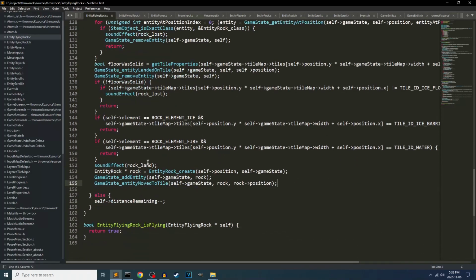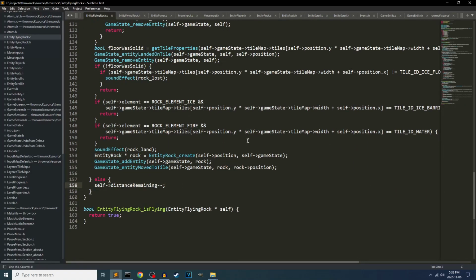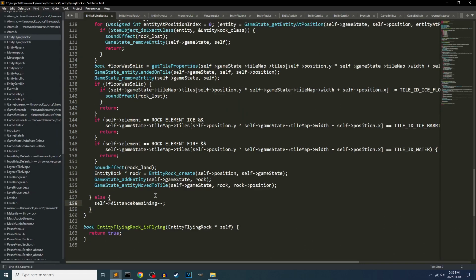Okay, and if distance remaining is not 0, then just subtract 1 from that. Count down until it hits 0. Okay, yeah, and that's all the core game logic, right? I think I covered everything relevant.